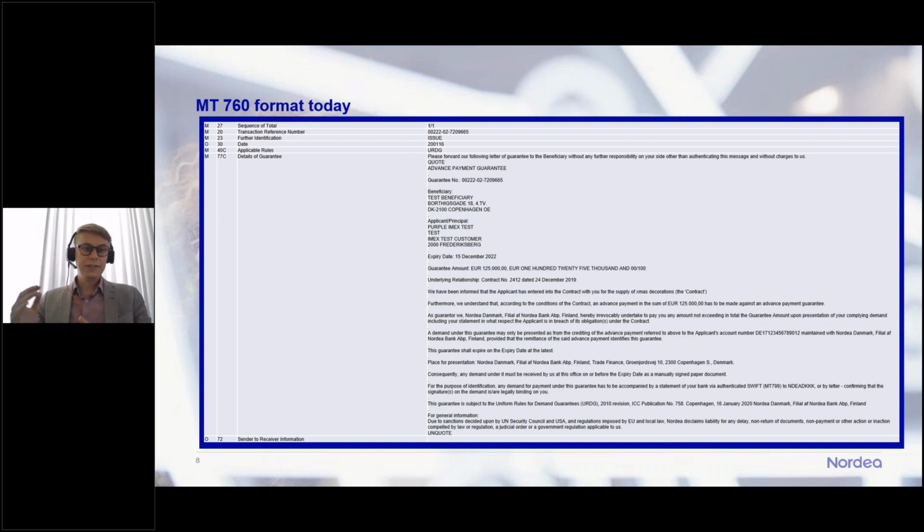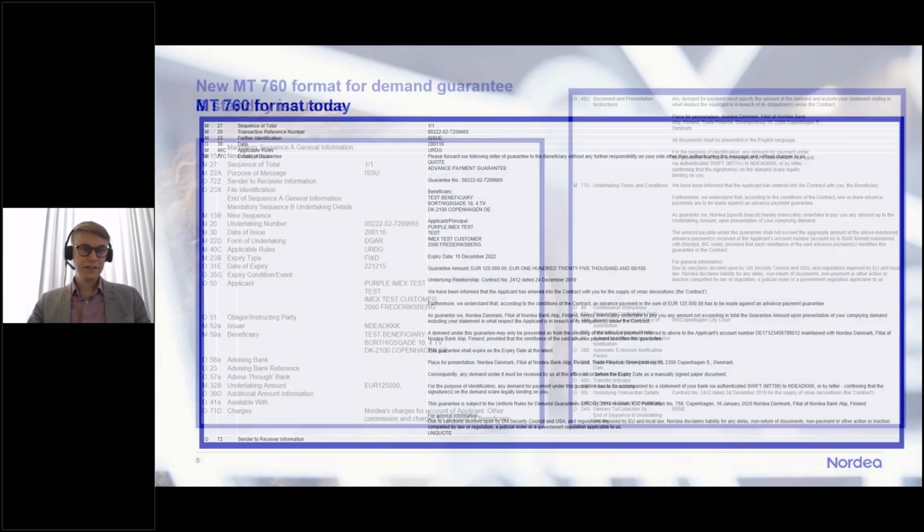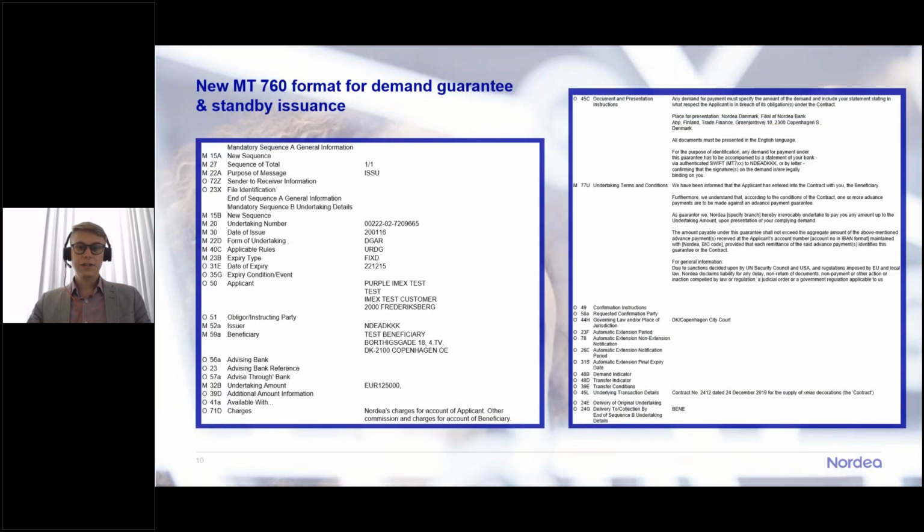And any details that relate to the guarantee, like the beneficiary name, guarantee number, undertaking amount, expiry date, all of that needs to be fished out from the bulk of the text. So it's just narrative text, no automation whatsoever. Whereas the change is that there's a lot more structured fields.